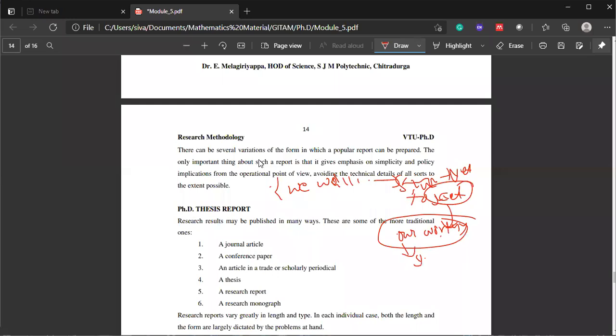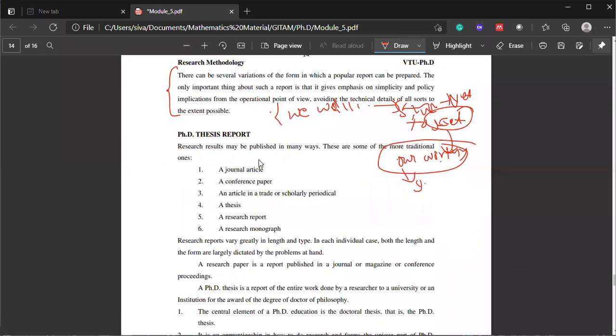So that others who have to cite you need proper technical details, given perfectly and correctly. So the possibility of review and citations will also increase. And this is the general PhD thesis report. We already discussed journal papers and conference papers. Most of the time, people have journal articles, conference papers, periodicals, theses, research reports, and monographs.